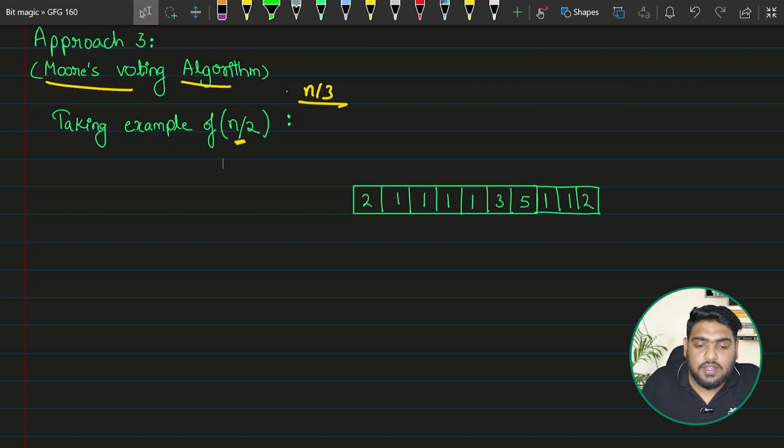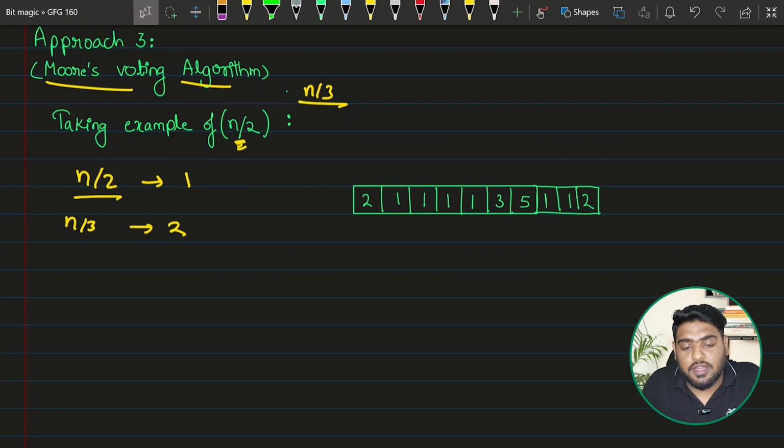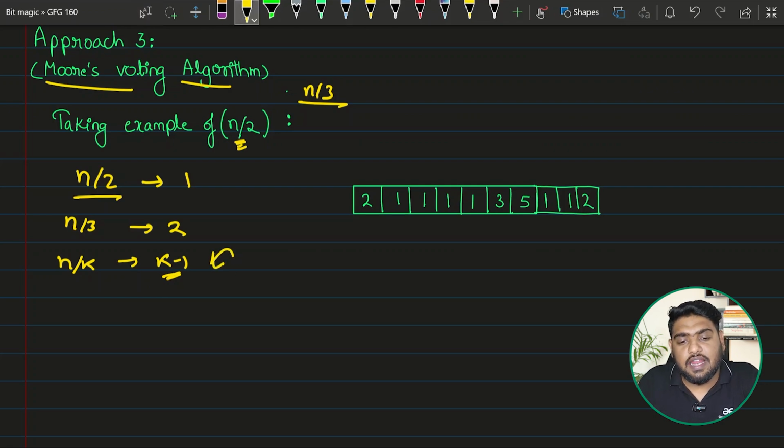That means when we are considering majority elements, those that appear more than n by 2 times in my array. So this algorithm is based on the fact that we have already realized that when n by 2 is the case, we can only have one majority element. When n by 3 is the case, we can only have two majority elements. When n by k is the case, we can only have k minus 1 majority elements. Based on this fact, this algorithm does not actually count the votes, but it counts the chances of an element to be a majority element.